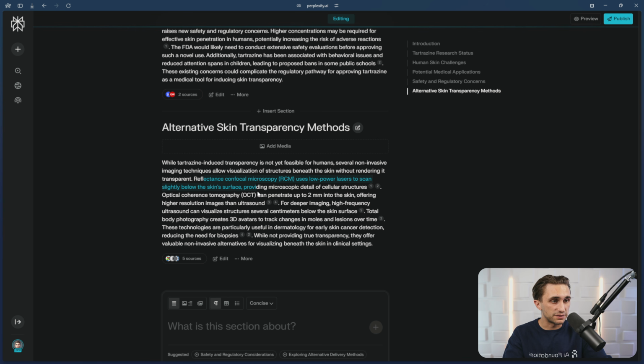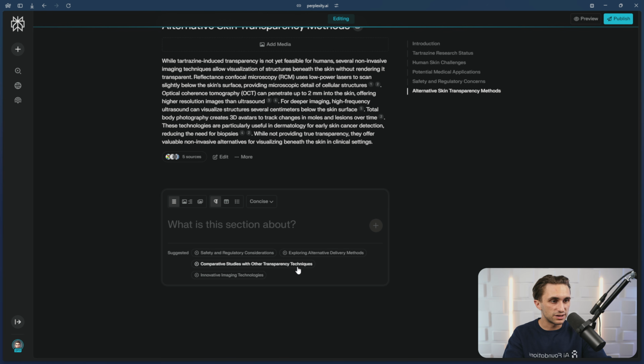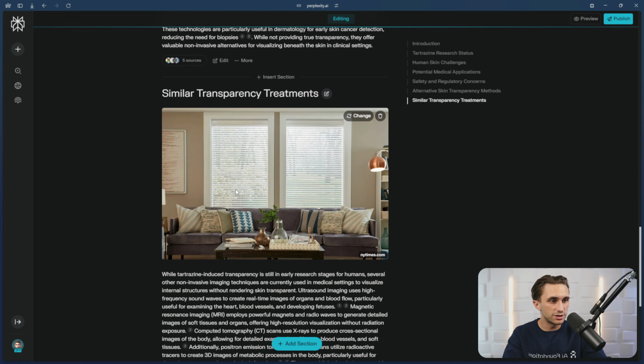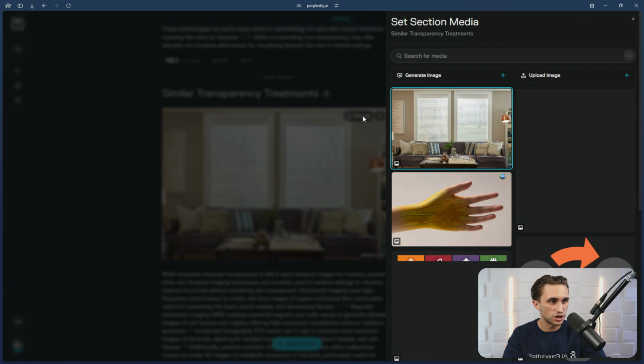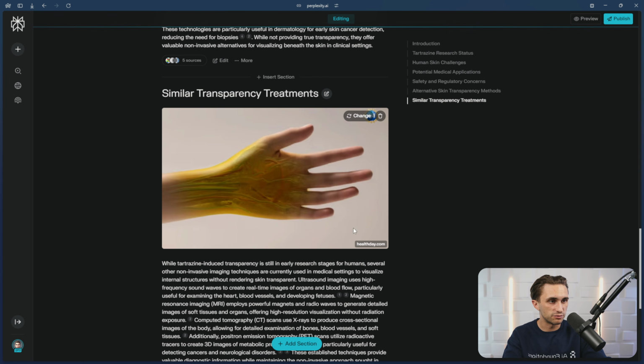And it gives lots of great information in here with sources. It even starts suggesting different topics that you can add to this article. And if you want to, you can even put media in here. So let me just type in the next one, which would be other similar treatments. And it's actually going to put an image in here as well. I don't know if this image is relevant, but I can change it and it'll give me some other ideas.